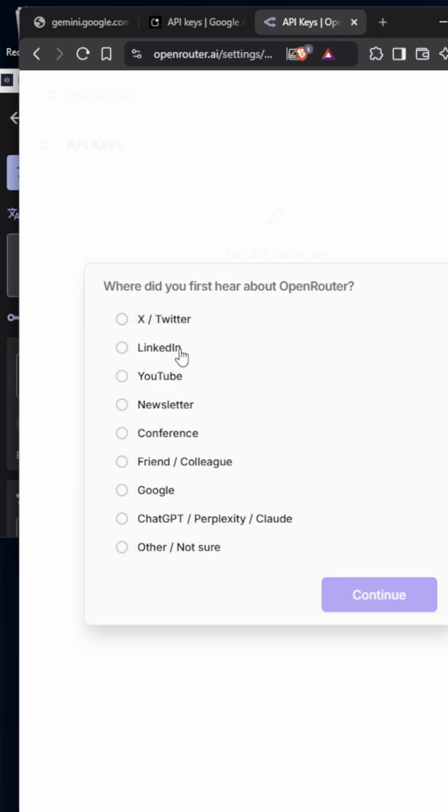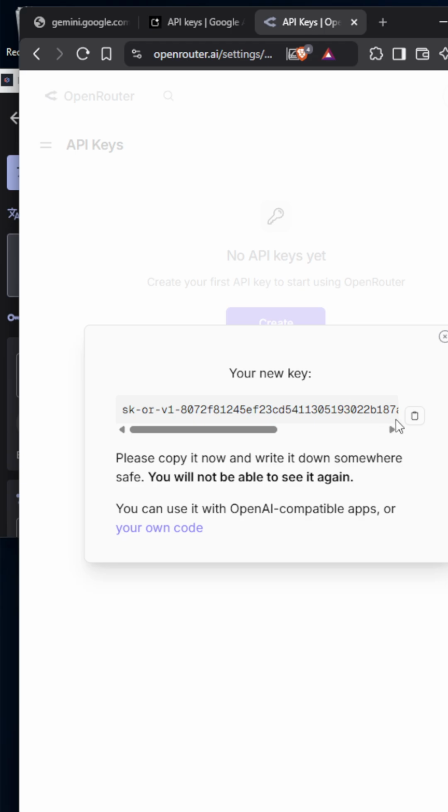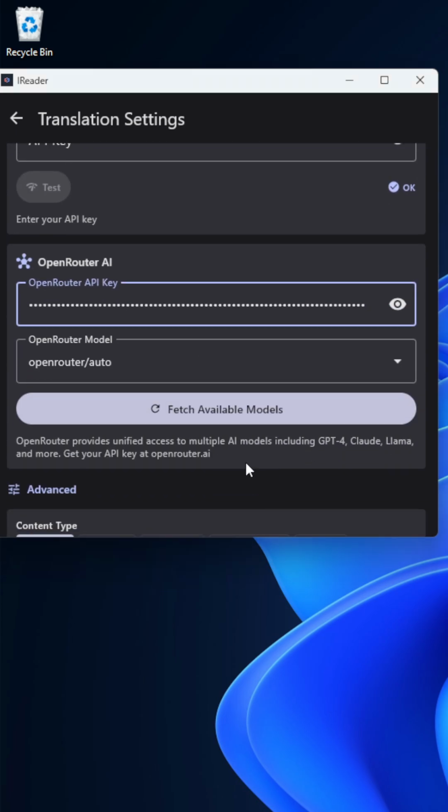You can choose any name you want, and leave the other settings at default, and just tap create. I will copy this one, paste it over here, and then refresh the available models.